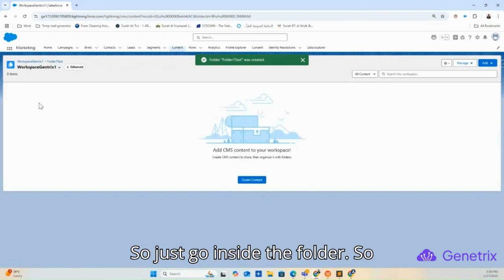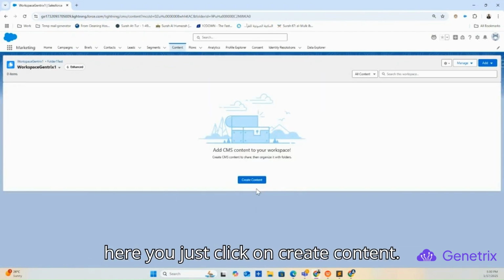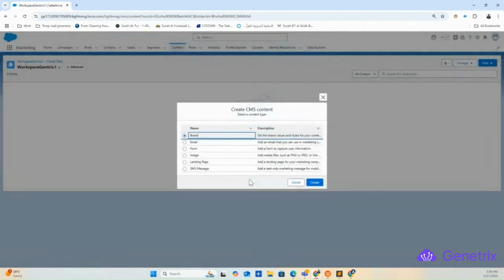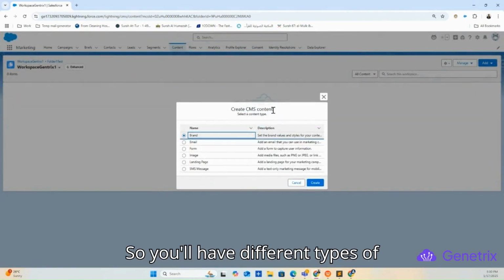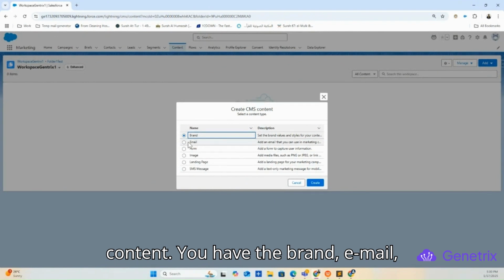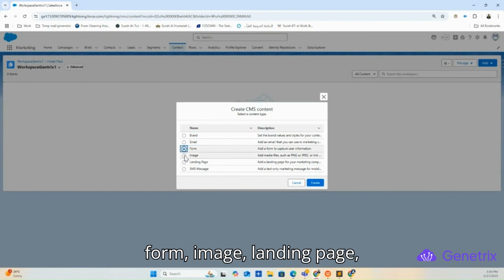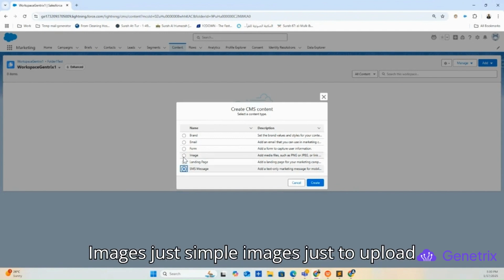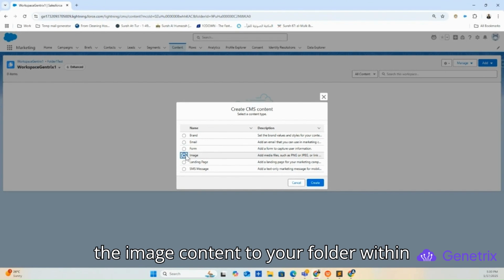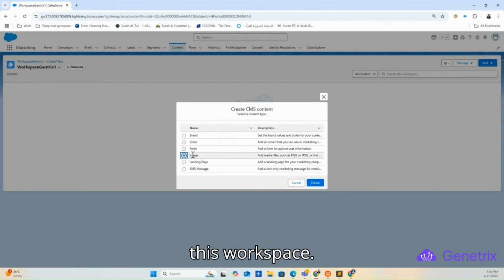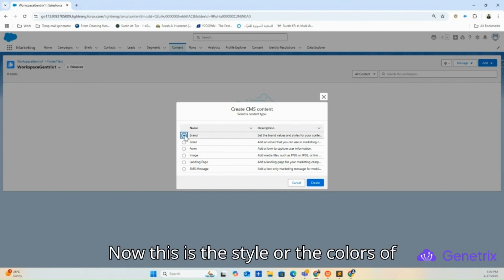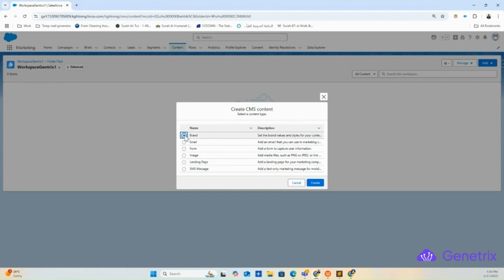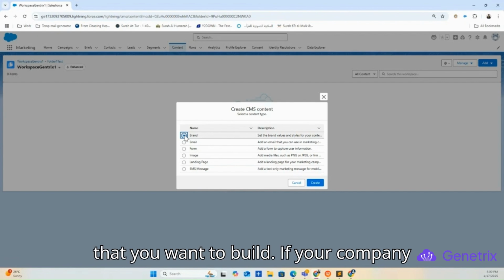Just go inside the folder. Here you just click on Create Content. You'll have different types of content: the brand, email, form, image, landing page, SMS. Image is simple, it's just to upload image content to your folder within this workspace. Brand is the style or the colors of your brand that you want to build.